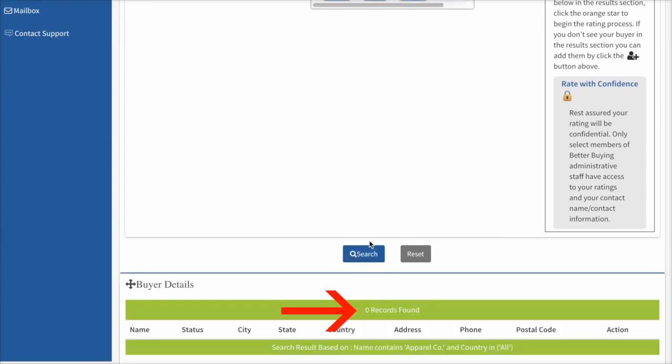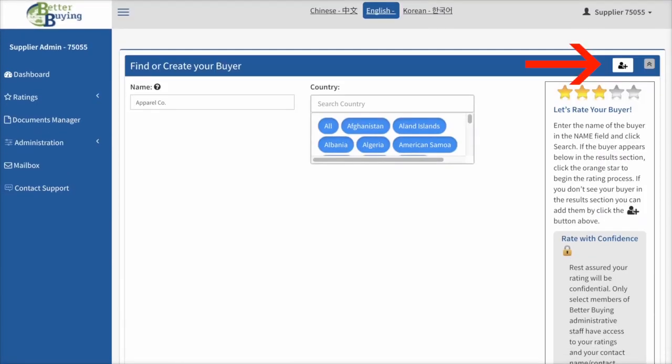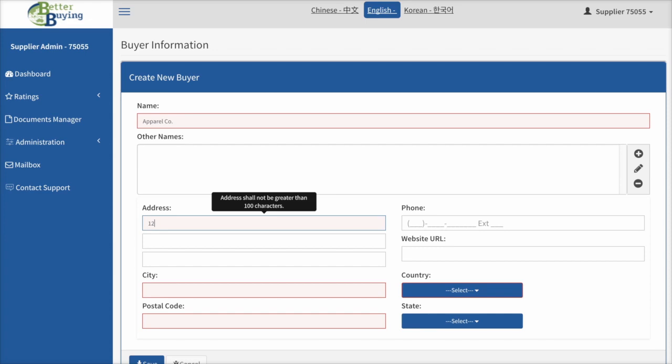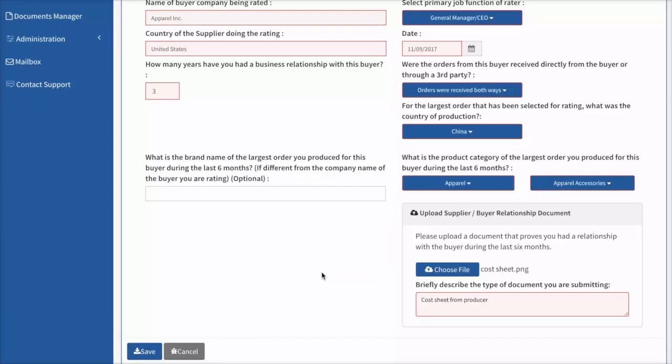If you don't see your buyer in the results section, you can add them by clicking the Add New Buyer button. Make sure to provide information for all the sections outlined in red, including the buyer-supplier relationship document.